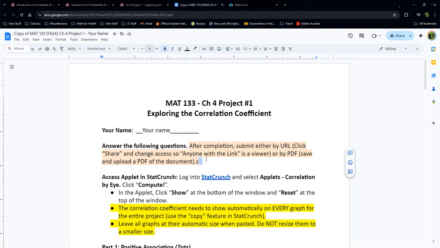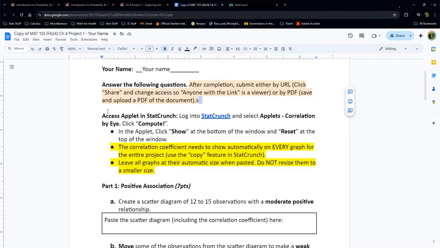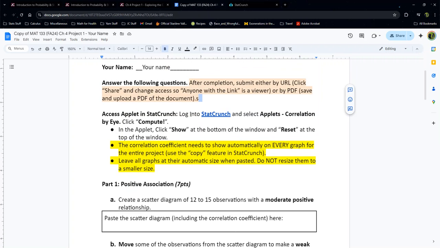So I'll show you how to do that. Don't worry about that. But it says answer the following questions. All right, so we're going to access the applet in StatCrunch. We're going to log into StatCrunch, and we're going to select the applet Correlation by Eye.